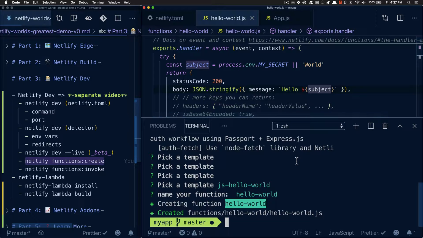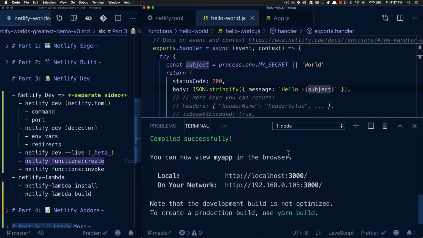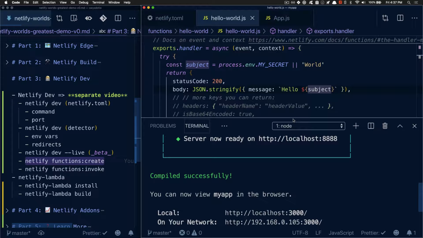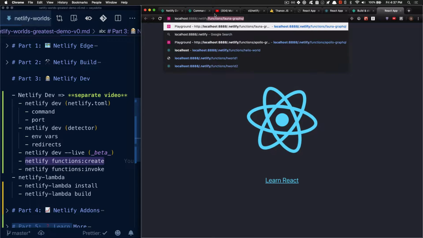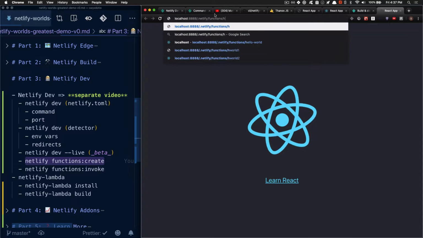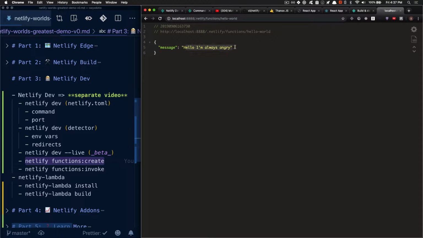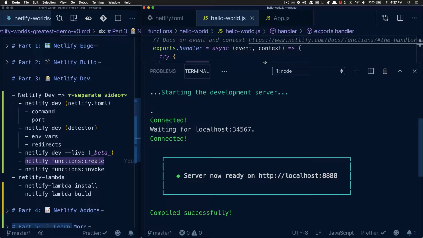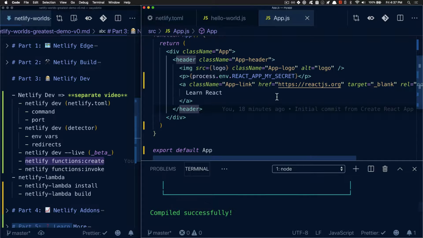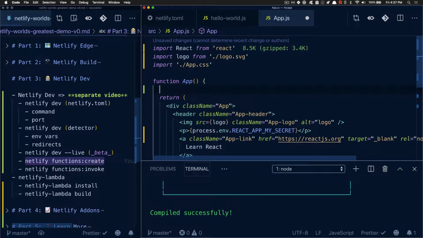So I'm going to fire up Netlify Dev again. Again, I just have an alias for Netlify Dev. And you can see the dev server, localhost 8888. But also, you'll be able to see .netlify/functions/hello-world. That says, hello, I'm always angry. And that's part of the secret. So what that means is, from the client side, you can actually ping it. So I'm going to start pinging this thing.